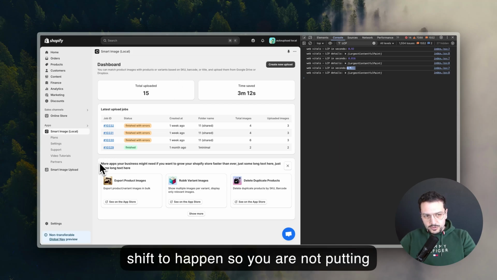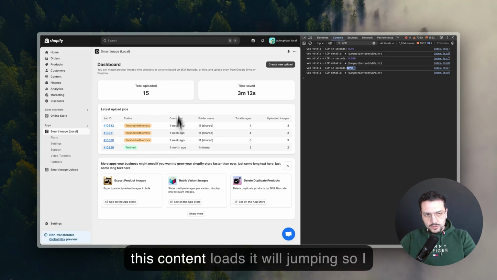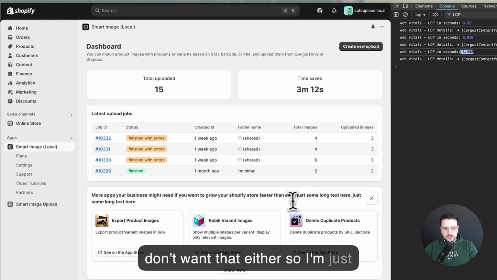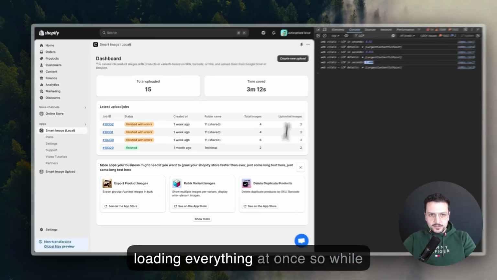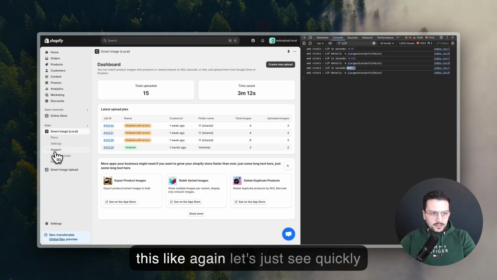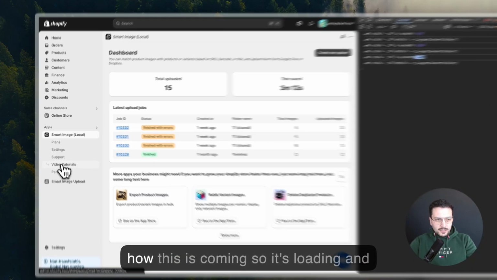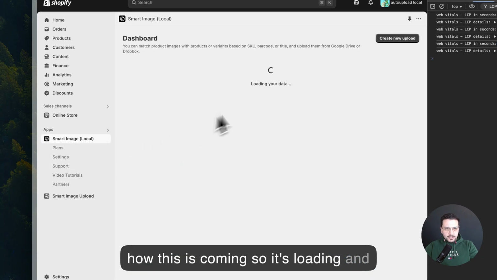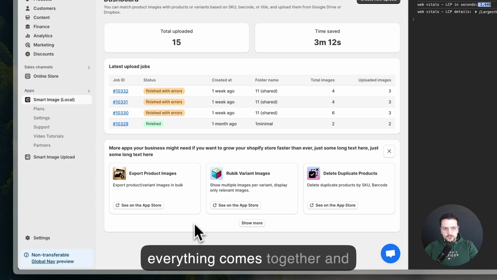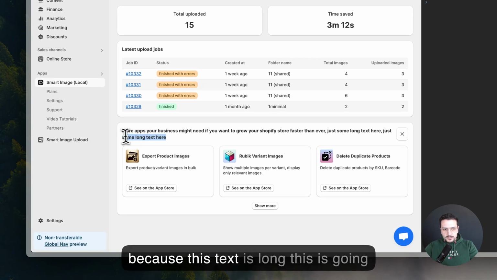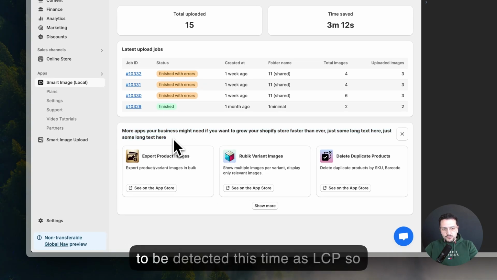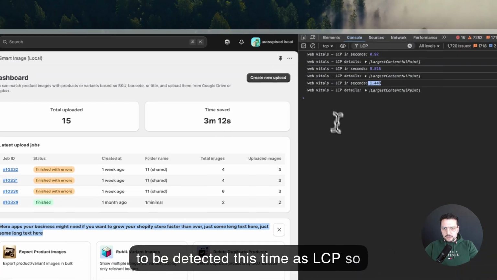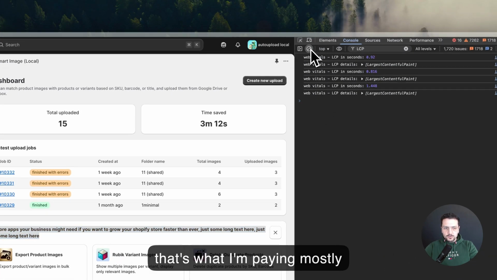So you are not putting this static content, which is not coming from the database, at the top. And then if this content loads, it will be jumping. So I don't want that either. I'm just loading everything at once. Let's quickly see how this comes in. So it's loading and everything comes together. And because this text is long, this time it's going to be detected as the LCP. So that's what I'm paying most attention to.